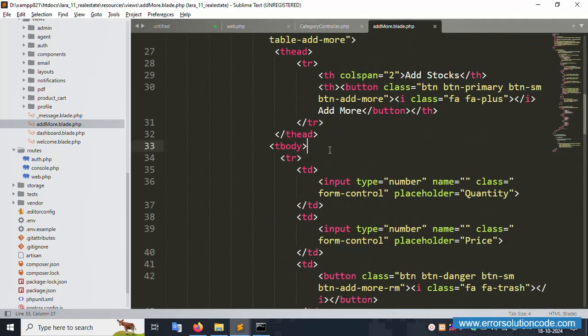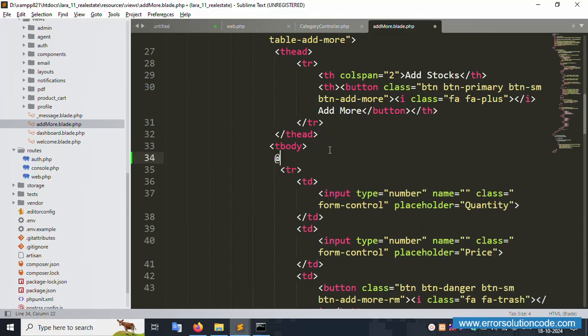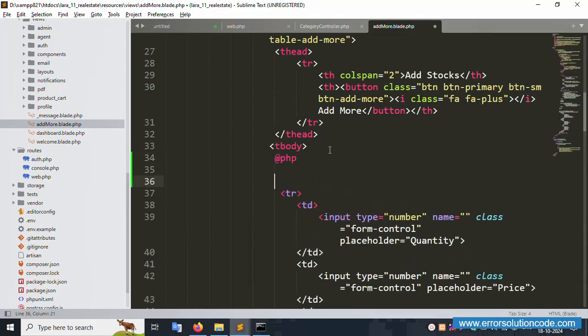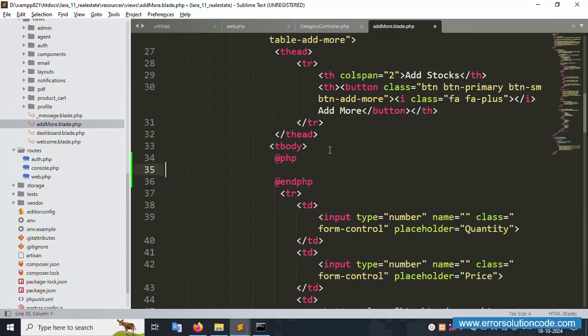This tbody, inside this is a $PSP, END PSP, $key is equal to 0. Save file. Successfully set. Let's run this page.